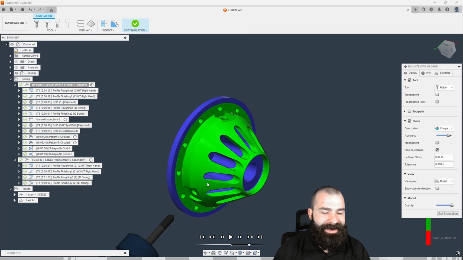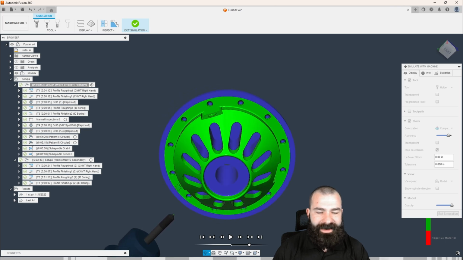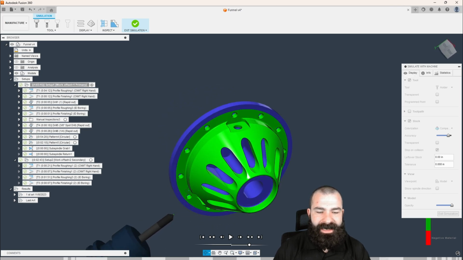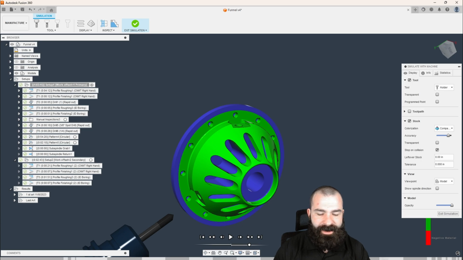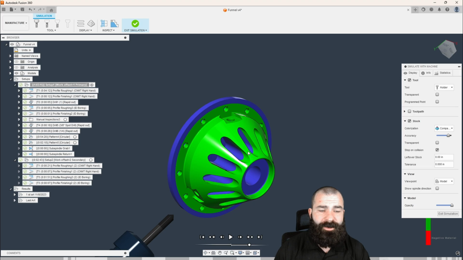And just like that, this is done. So at a quick glance, I'm not seeing any red. I'm not seeing anything that looks like a collision in my timeline down here at the bottom. So everything checks good on this part to be able to actually go to the machine and run it.